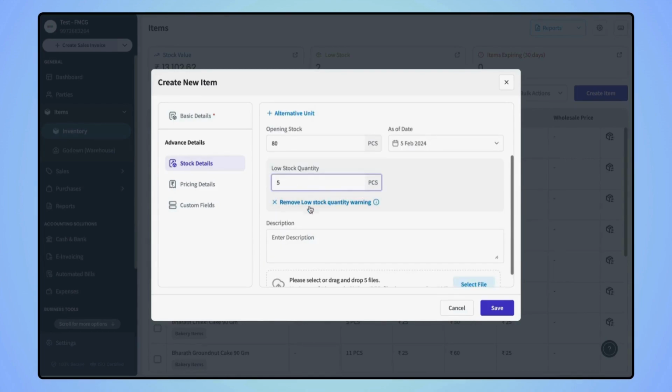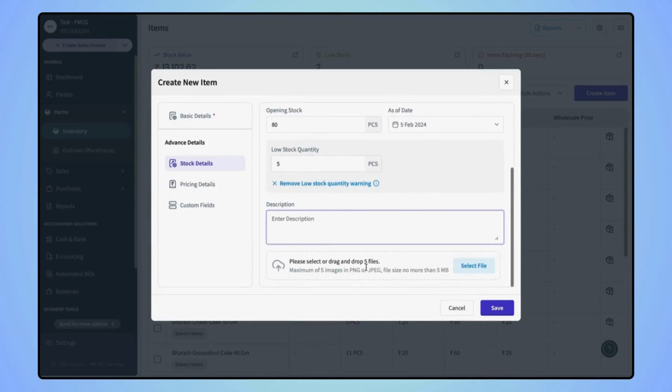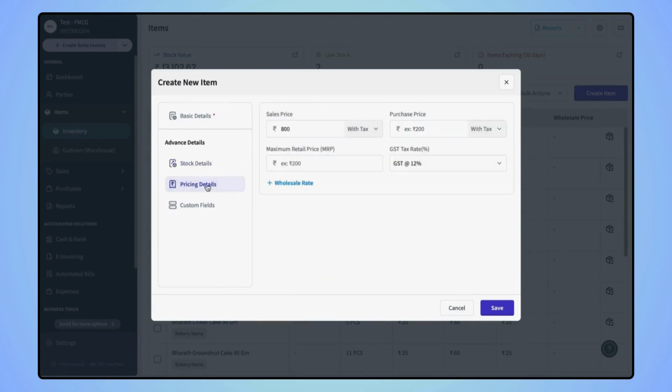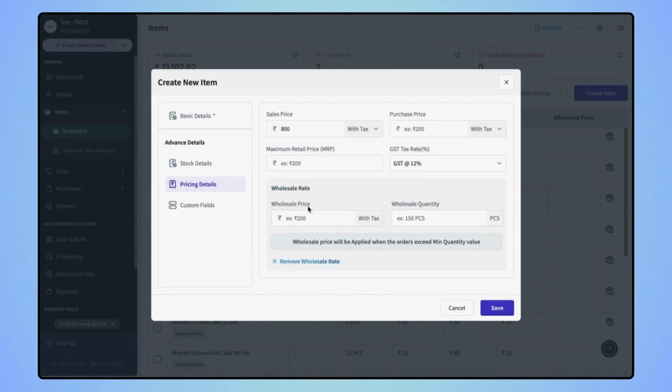Now, if you wish, you can also write any description about this item, and you can also add up to 5 images related to this particular item. Next, we will move to the pricing details. Here you can add the sales price, purchase price, MRP, and also you can add the wholesale price and the wholesale quantity of the item. So whenever the customer purchases this product equal to or greater than the specified quantity, then the wholesale price for the item will get auto updated on the invoice.